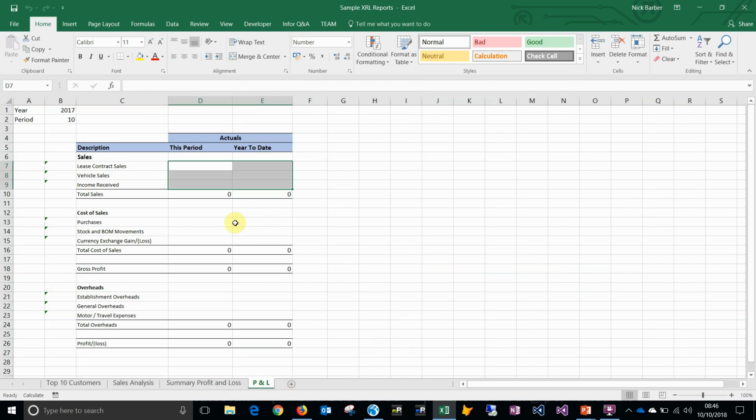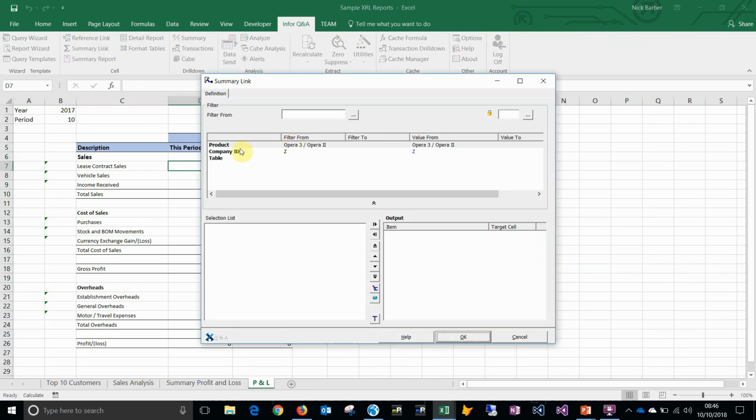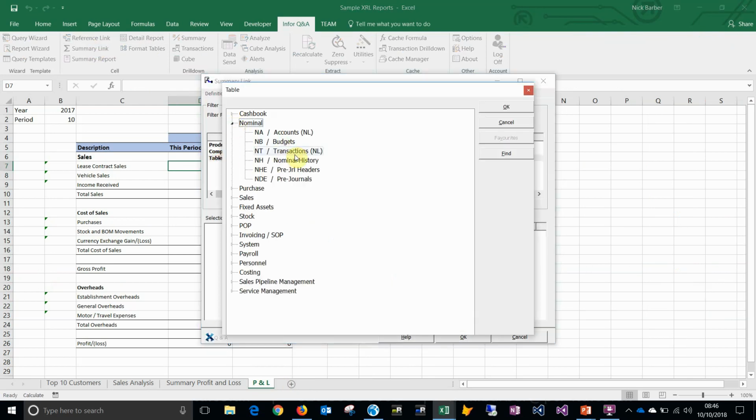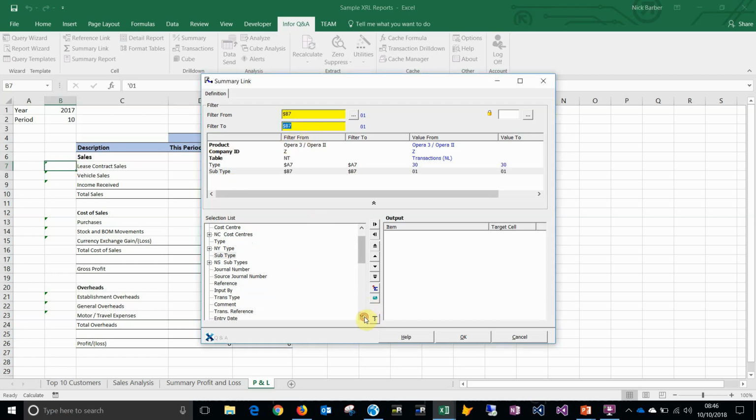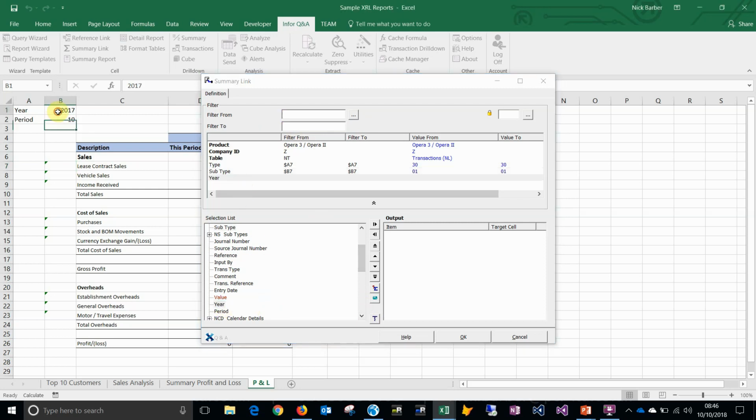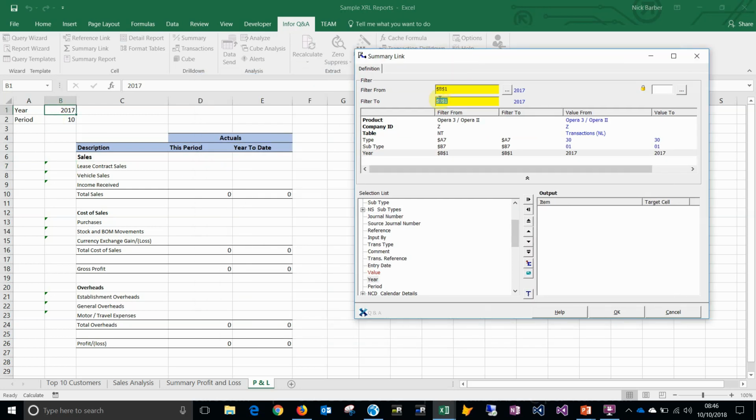My final example is a profit and loss in a slightly different format. Again, we're going to use the summary link, and this time what we're going to do is use the nominal transactions. Again, I'm going to repeat some of the concepts that we've already seen with the type and the subtype. Again, my year is contained within this cell. Notice the references with the dollar signs. It's building correctly again. My period, because this column here is this period, so my period is from period 10 in this example to period 10.